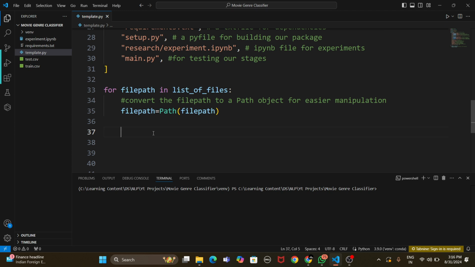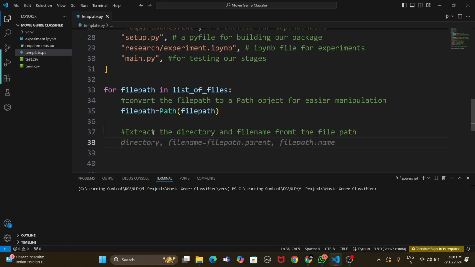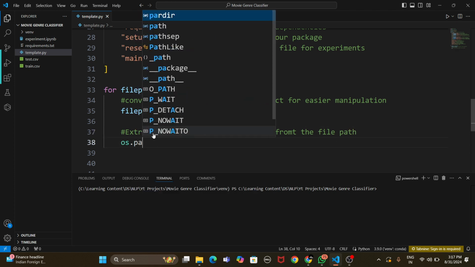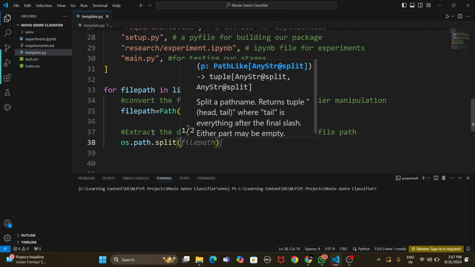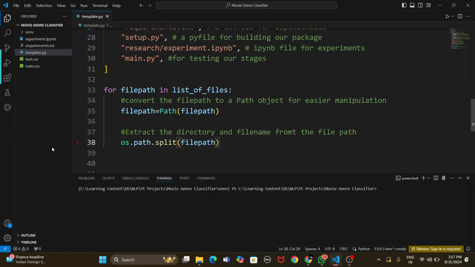What we are going to do after that is extract the directory and the file name from the file path. How do you get that? Use path dot split. If we pass the file path to it, we will get two things: the file directory and the file name.